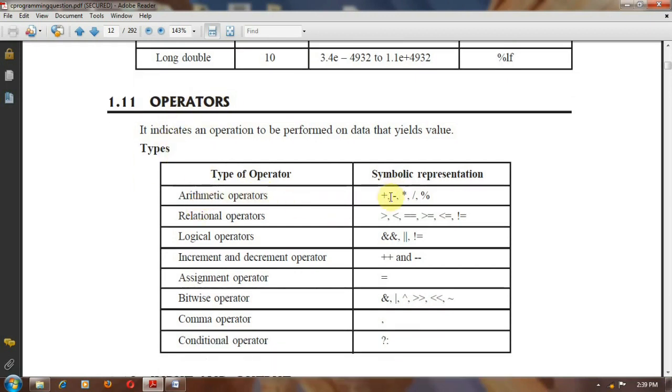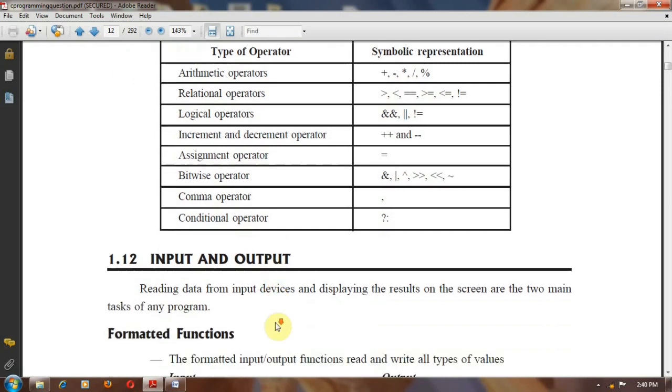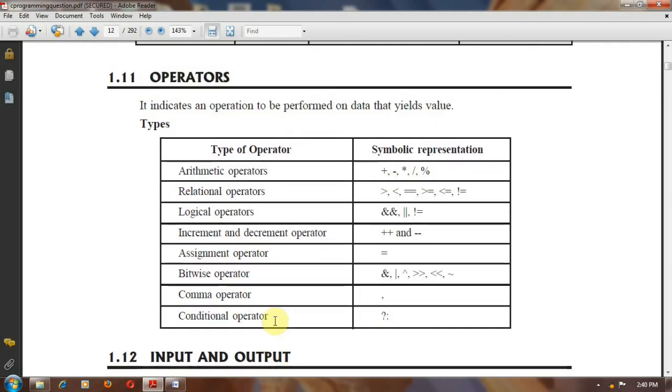Then operators. These operators are normally used in C programming. First is arithmetic operator. Symbols are plus, minus, asterisk, slash and percentage sign. Then relational operators: less than, greater than, greater than or equal to, less than or equal to, equal to, not equal to. Logical operators: and, or, not. Then increment, decrement, assignment operator, bitwise, comma, conditional operator.